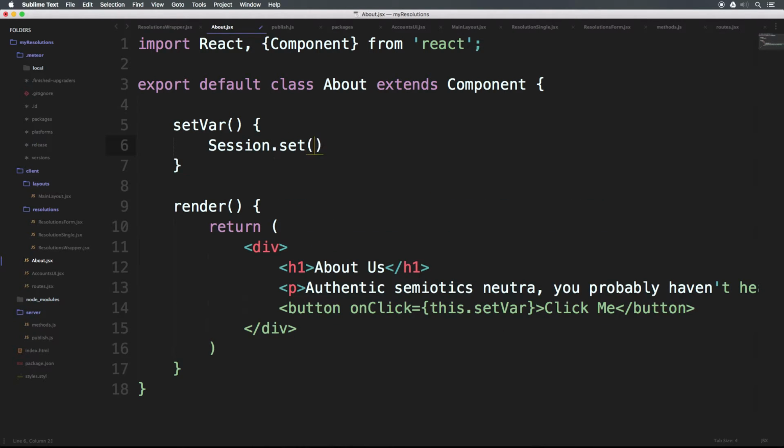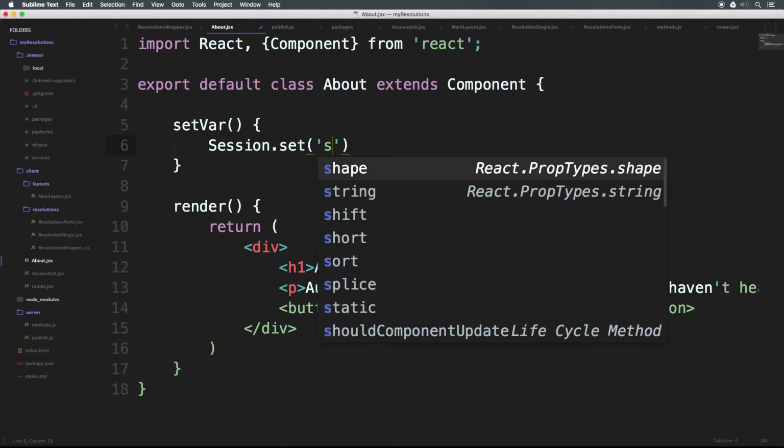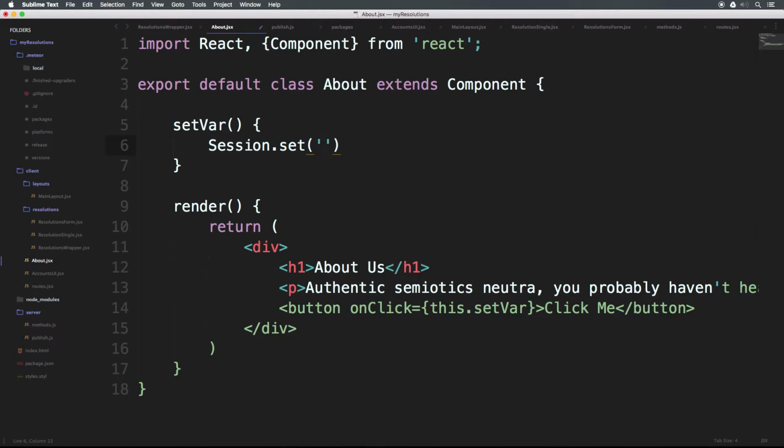session.set, and we can pass it two strings. The first string is going to be the key, so the key will be just test, comma, and the value is going to be the actual value. So we can just say something like hello. Okay. What's cool about Meteor and React is we now have access to the session everywhere.